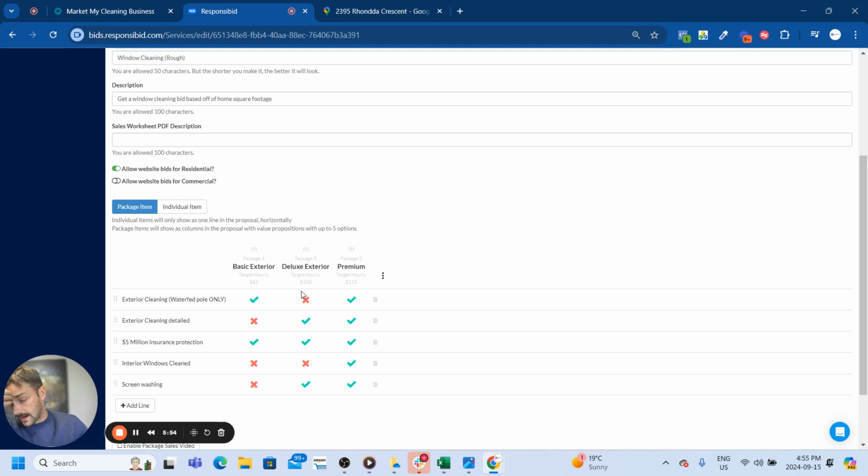I highly, highly, highly recommend different tiers. So we have basic exterior. This is for people that just want a quick outside. This is water-fed pole only. They have to take out the screens, and we do not wash screens for this package. It's just quick and dirty, get it done.